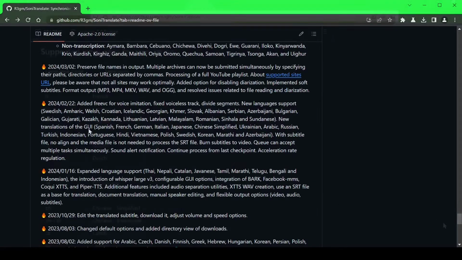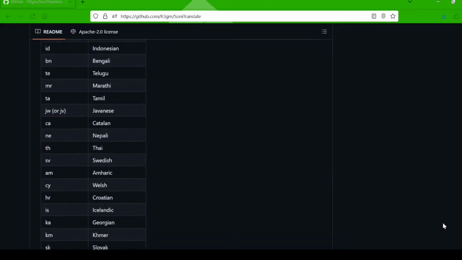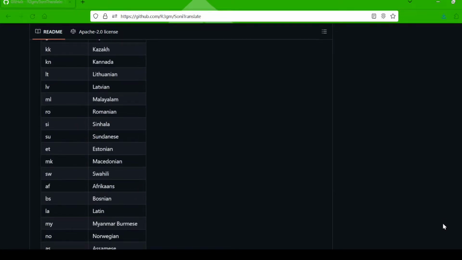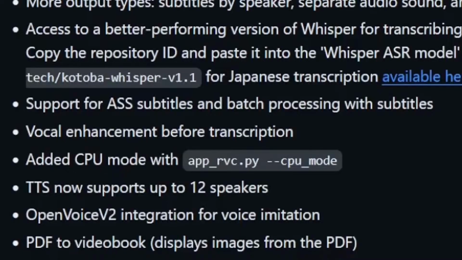Plus, it supports a whopping 50-plus languages. Seriously, it's like that Babel fish from Hitchhiker's Guide, but, you know, way less gross. And get this, you can use embedded subtitles, create your own, or even burn them directly into the video. Talk about customization. Oh, and did I mention it even has a CPU mode? Though it's recommended to use an NVIDIA GPU for faster inference, with just a quick command line tweak, you can have this running on your CPU if needed.